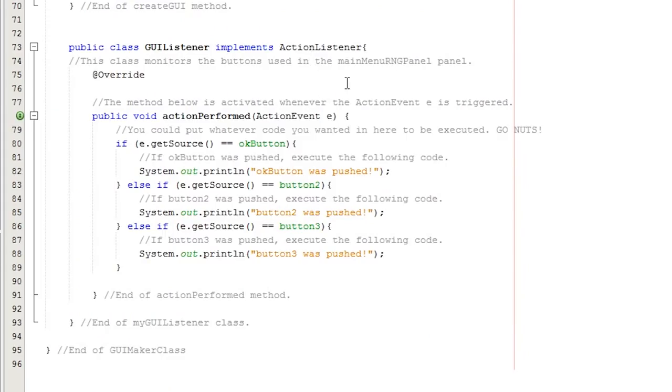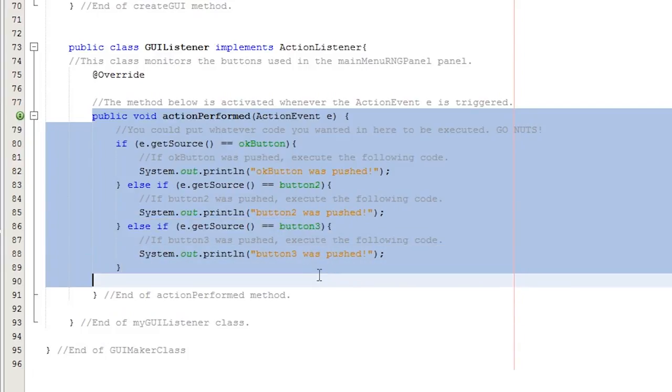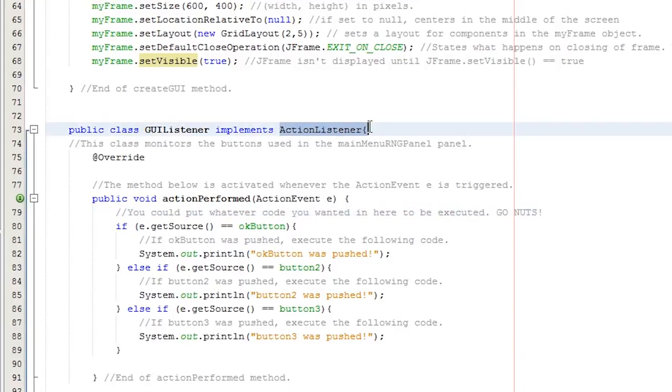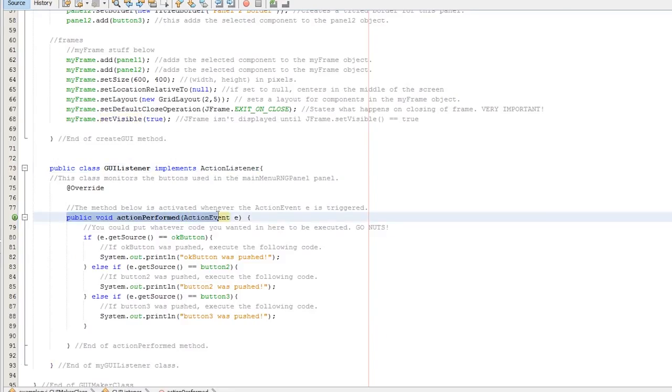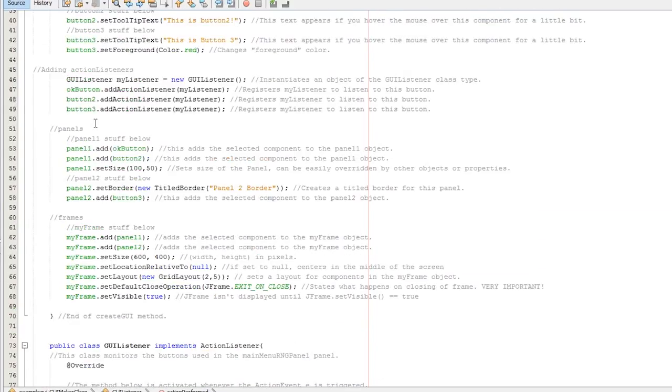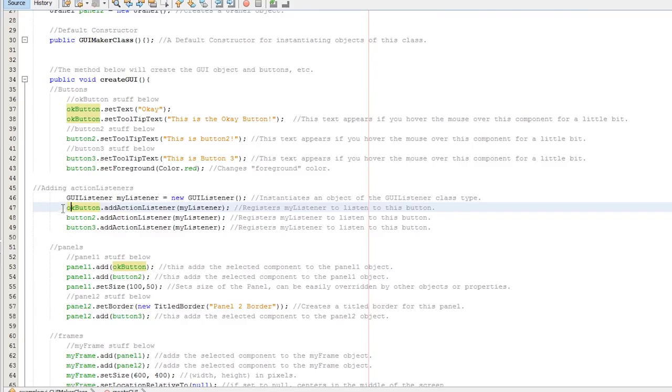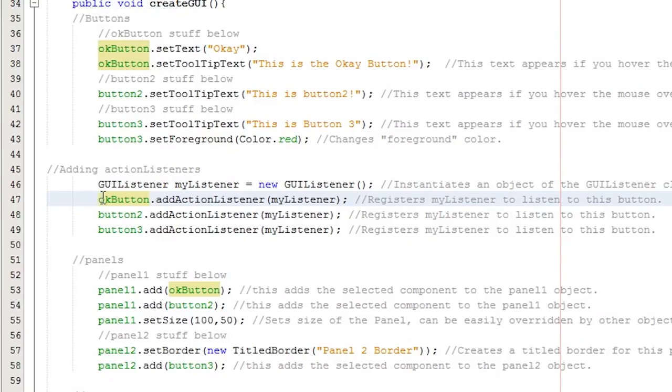It implements action listener. You have to make sure this add override is in there. And basically it has this one neat little method right here. Now what this does is by implementing action listener and putting in action performed, whatever I attach it to, see up here I've created an instance of it, my listener object. Whatever I attach it to, in this case, let's say OK button, which I actually have the code here, OK button.add action listener, my listener.